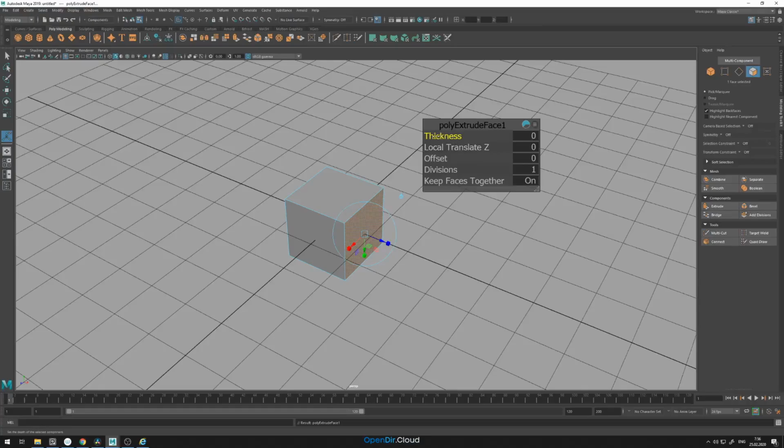In thickness, drag to the left or right holding down the middle mouse button to perform Extrude. Next are Local Translate Z and Offset. If you hold down Ctrl and drag to the left and right, holding down the middle mouse button, the operations you perform will be smoother. Then, you can increase the number of divisions.